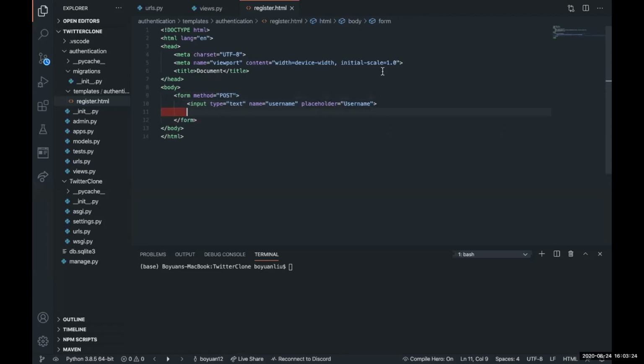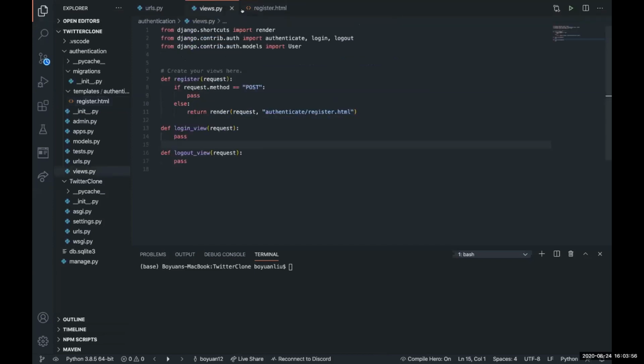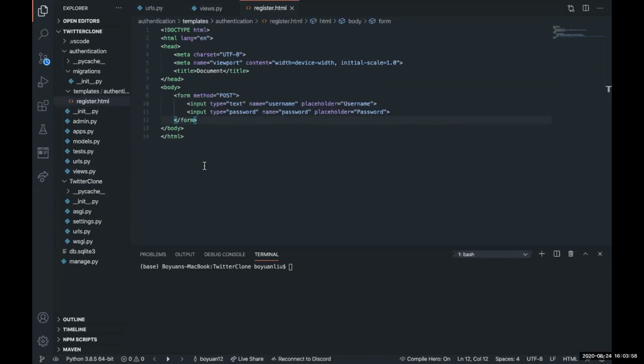And then what other field do we need when we register a user? What do you guys think? What are some other inputs we're also going to need? How about password? Yep, password. Wait, isn't the type supposed to be password? Yeah, the type is password.